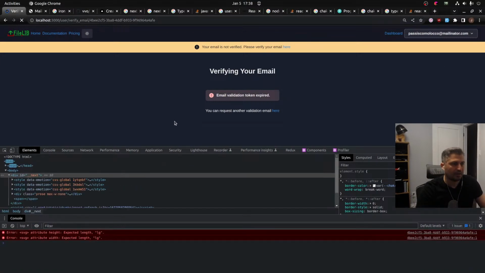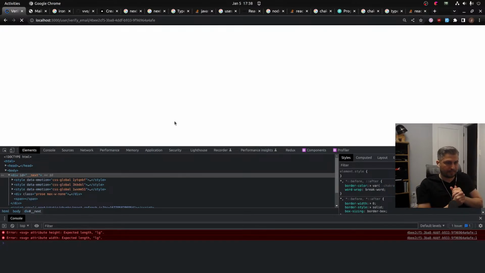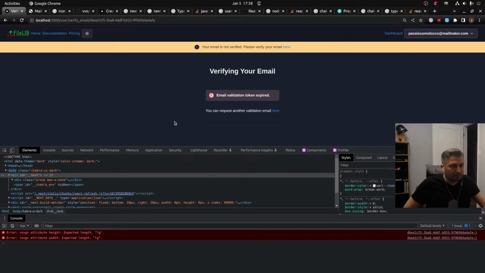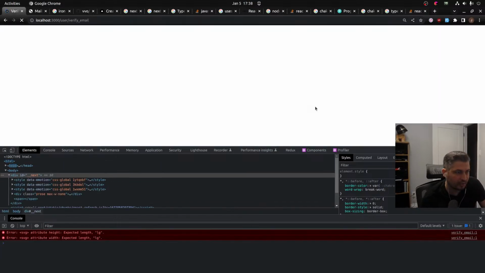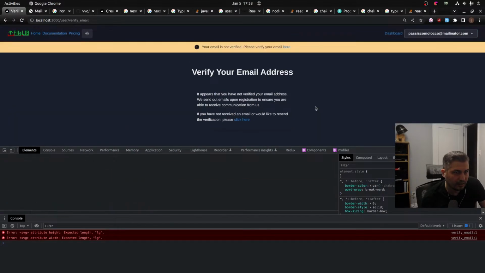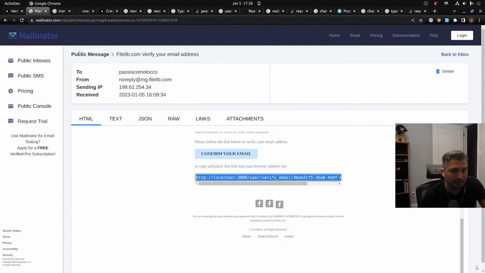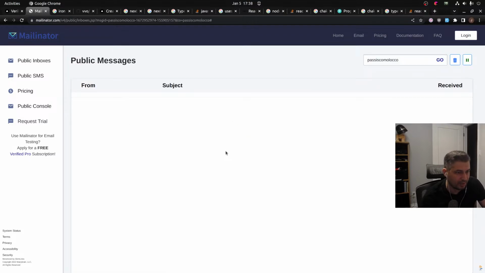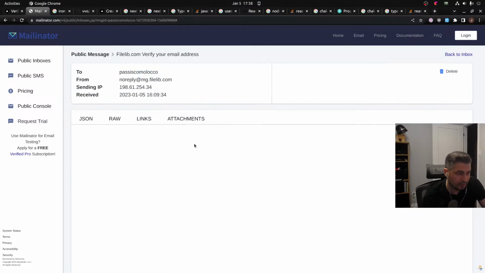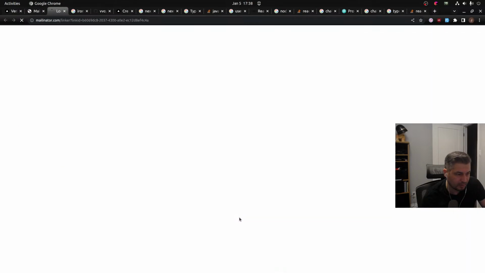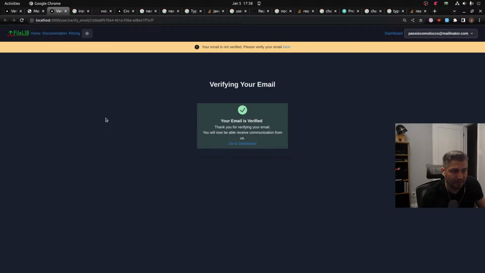Okay. So verifying your email. Email validation token expired. You can request another validation email here, and it'll take you back here. Then you come back here, click here, you resend. Then we go back to the inbox, and just now I get my email here, and then the link. Oh shit, it actually works. Okay, and then it says your email is verified. It did not verify it, but I think that's good enough.